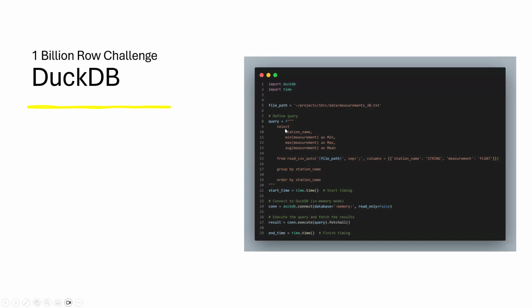In SQL, the query is written where we're selecting the station name here. We're once again selecting the minimum, maximum, and average of the measurement. This from specifies where we're reading from the CSV. So here we're reading directly from the CSV again, with those same column names and data types in there. Grouping by station name and returning the alphabetically ordered list. And then the bottom half, this is where we're actually executing. Once again, we're connecting to an in-memory database and executing the query on this last line here.